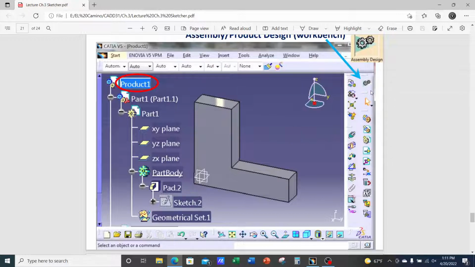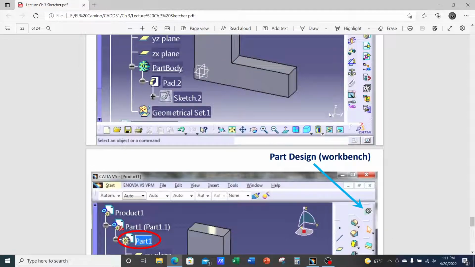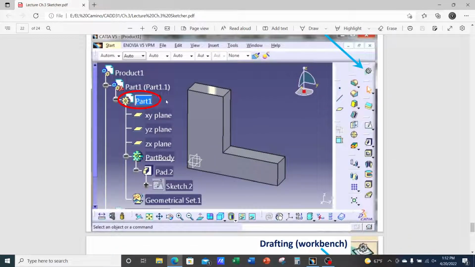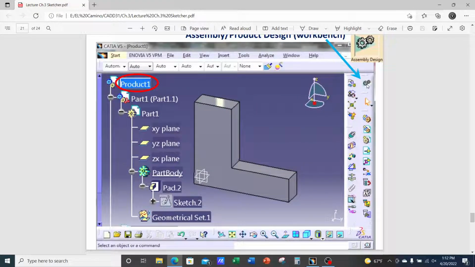Once again, always be aware of which workbench you are in. Later on, we'll be discussing assemblies. So this is a part in an assembly. If you're in assembly, you'll see the double gears. If you're in part design, you'll see the single gear. Notice when it's in single gear, it's telling us we are in the design workbench and the single part is highlighted. But if we're in assembly, notice the product, the assembly, is in blue.